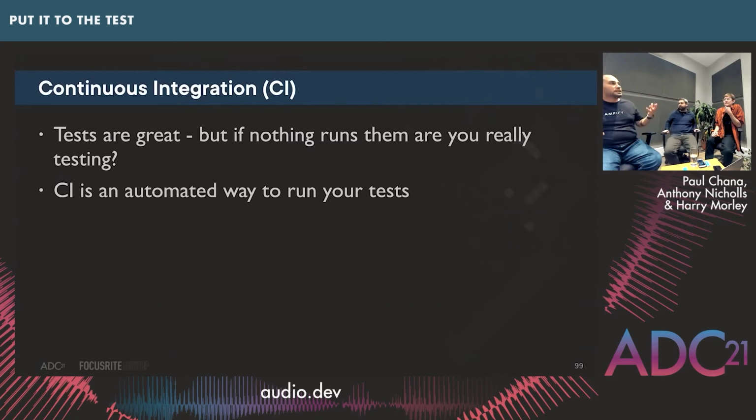The modern form of CI is usually something in the cloud. Generally it will be some sort of virtual machine-based system. It will start up, it will clone your code, build your application, run your tests, and then finish up. It will report that information to you.